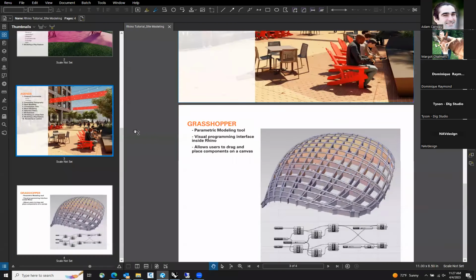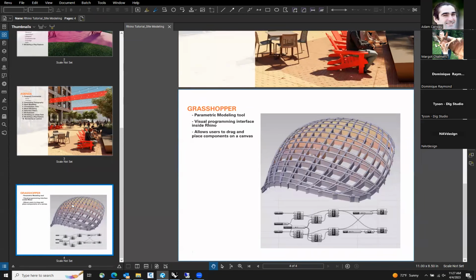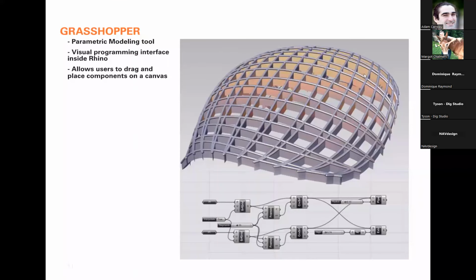So I'll just do a brief introduction. I know there will be a tutorial on this in the future, but what is Grasshopper? It's a parametric modeling tool. It's a visual program interface inside of Rhino. You can download it for free, and it allows you to drag components, which are shown here, onto a canvas, and you can connect those components.